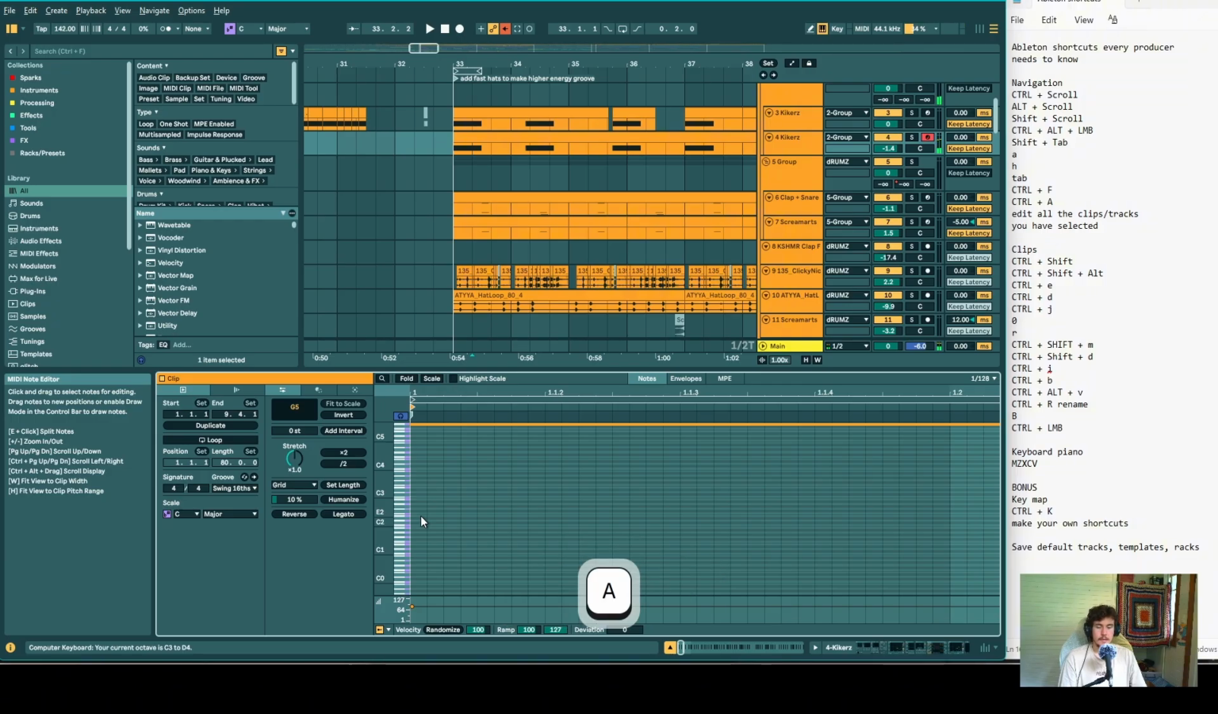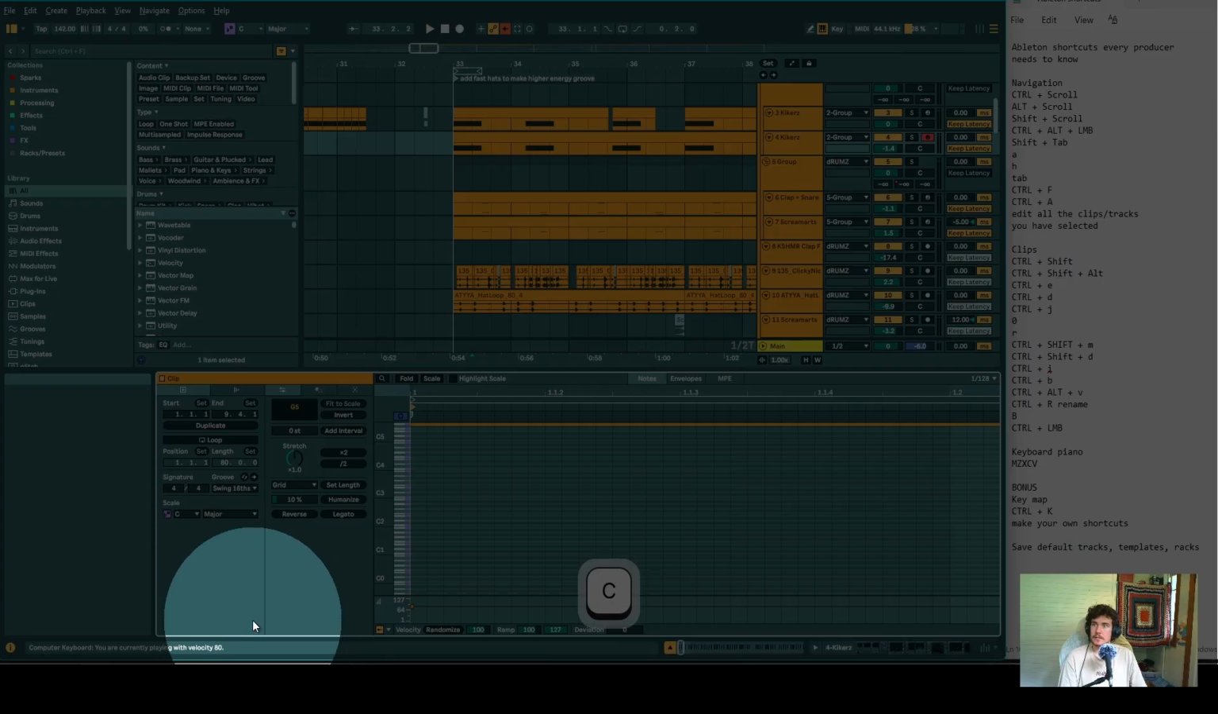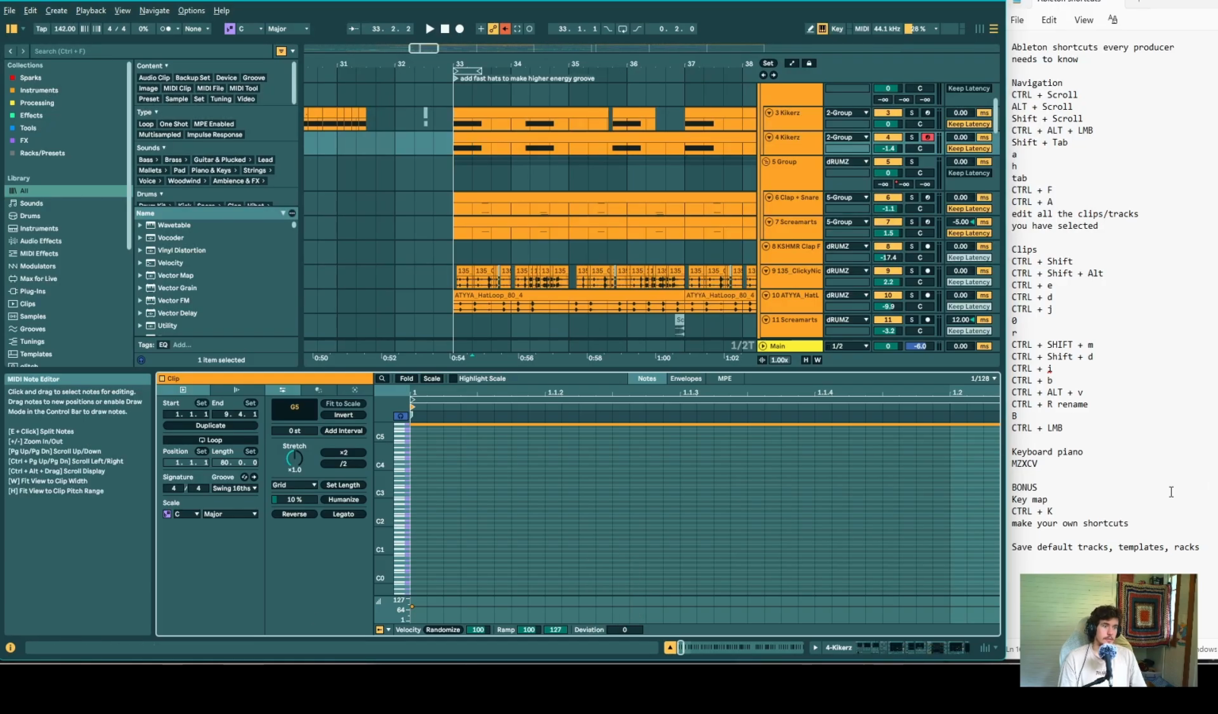And then if I press X, it'll go up. And if I press C or V, it'll change the velocity input. And again, you can see that down here. That's just a quick little keyboard one.